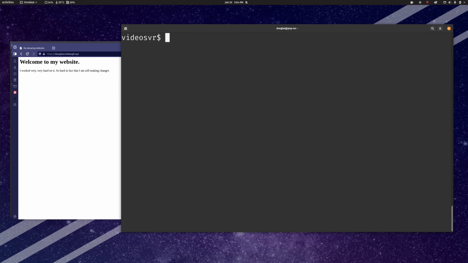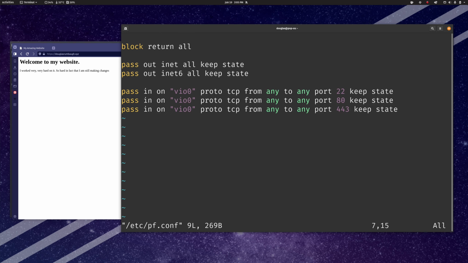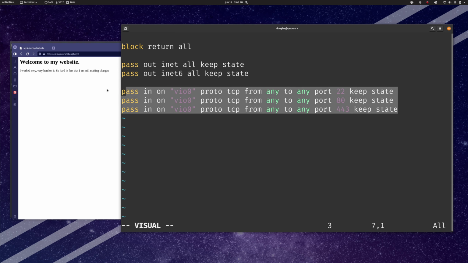A few other points to mention. We can simplify our, well, arguably simplify, we can make shorter our pf.conf file by taking advantage of macros, which is effectively what pf calls variables. And let me show you what that looks like. Probably a good idea to do this. So notice, for example, here we have the same line repeated 3 times with just a port changed.